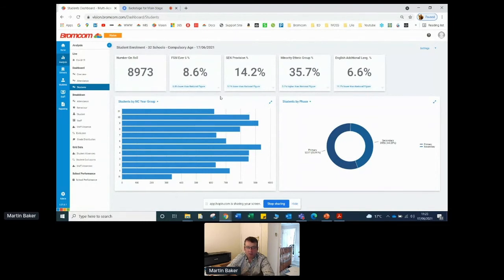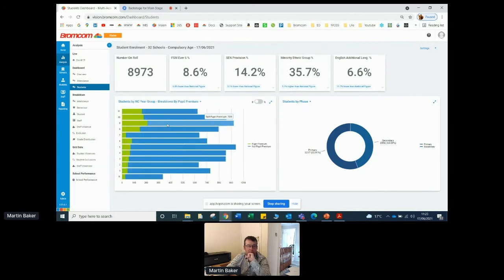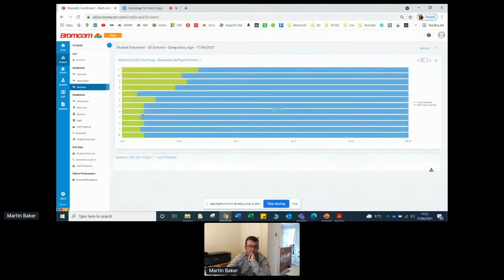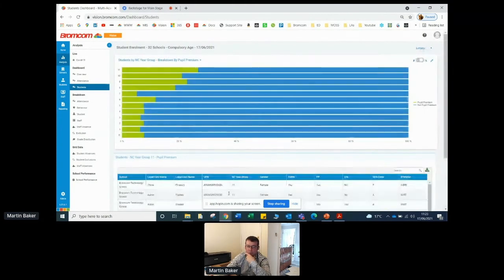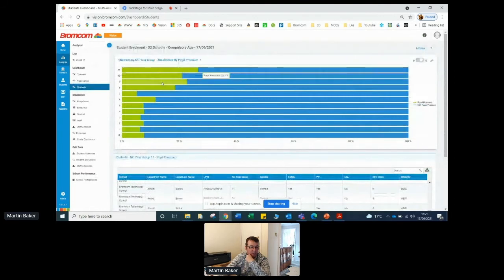Okay, so here we're looking at students by national curriculum year group. If we wanted to break that down even further, so how many are pupil premium? We're looking across 32 schools in our whole trust, in this case, or authority, nearly 9,000 of them, and this is our breakdown. And we can see individual numbers, or we can click to see a percentage. And again, a quick click there on an individual cell. It will go full screen and return the data that is behind that visual representation.